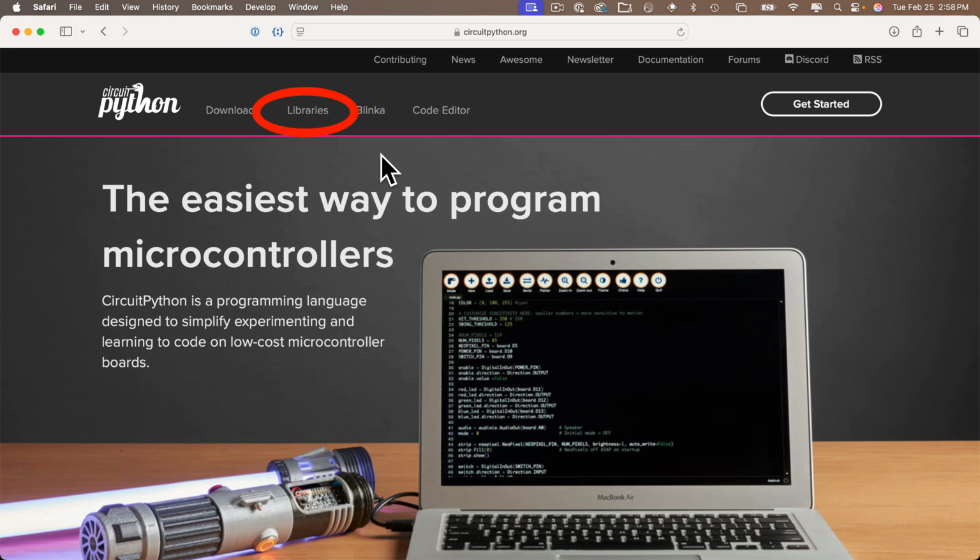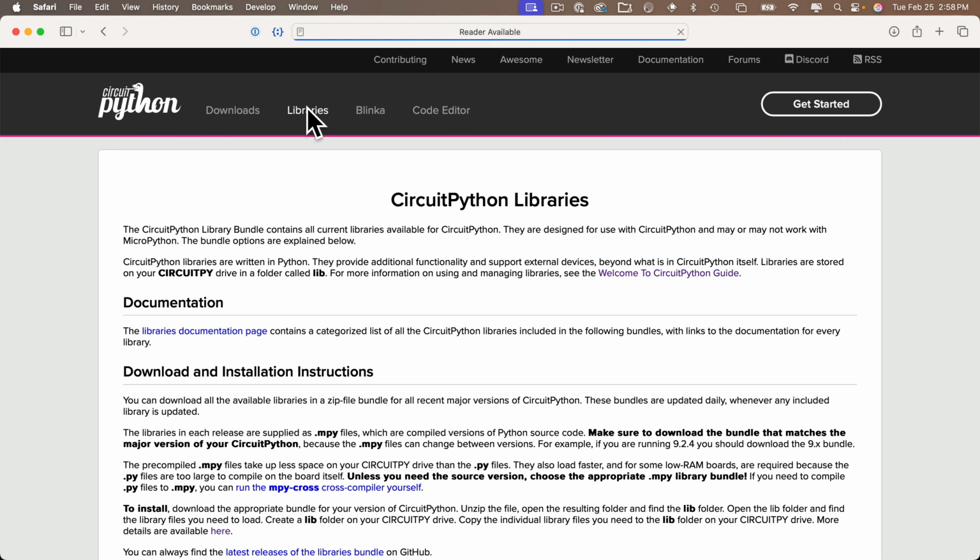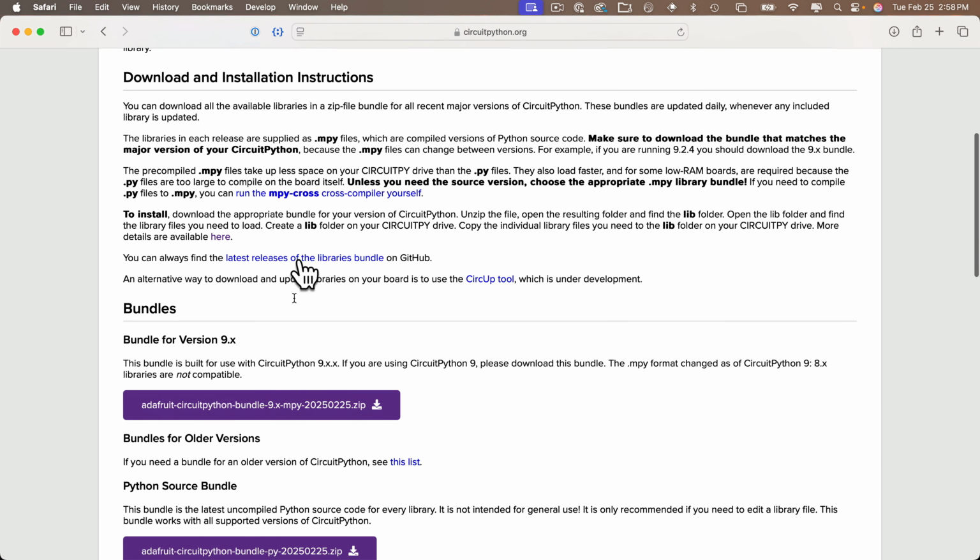And this time we're going to click on Libraries in the tab at the top and scroll down until you find the Bundles section, and you want to download the bundle that matches the version of CircuitPython that you just installed on your board. Now, my version was a version 9, so I'm going to click on this purple button for bundle version 9.x. If you've got a higher number and installed a higher number, use that.